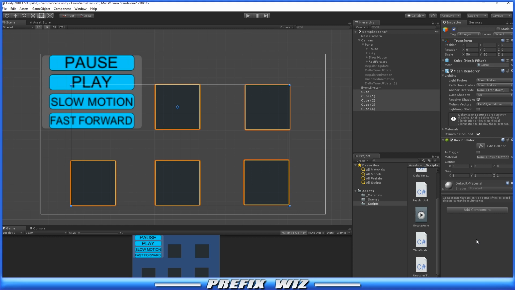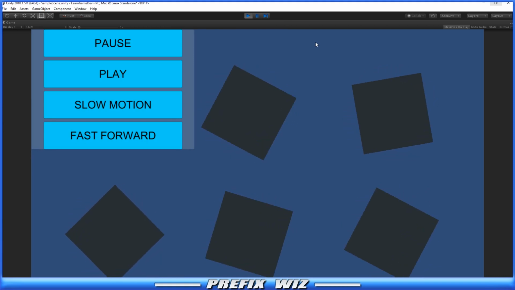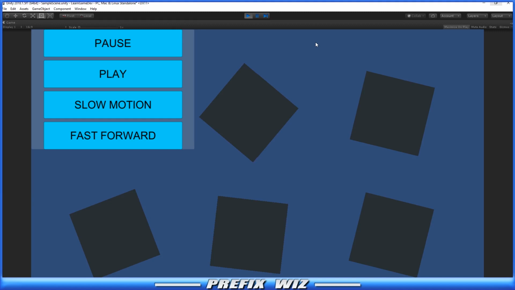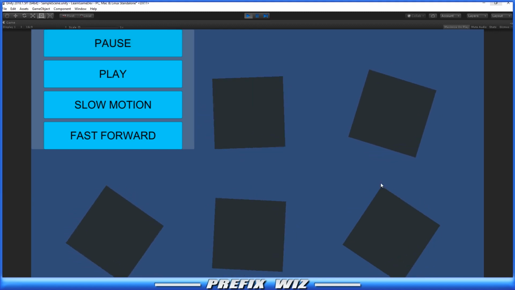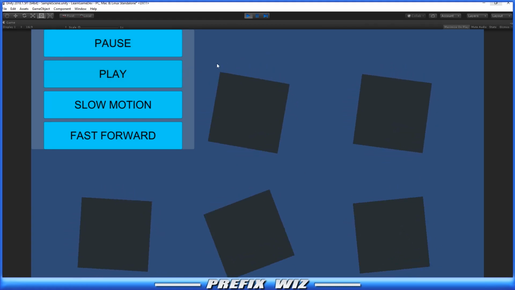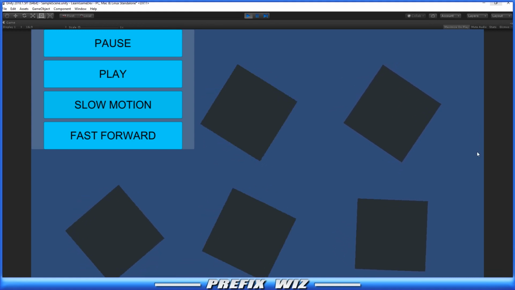Now I have 5 cubes on the screen and they all use different components to spin. Let's go ahead and hit play. Basically I have them all rotating in the same direction, but if we hit pause, notice that the only 2 that pause are the ones on the right. And if we hit play, they go back to their normal rotation speed. And if I hit slow motion, these 2 go back to their slow motion speed.